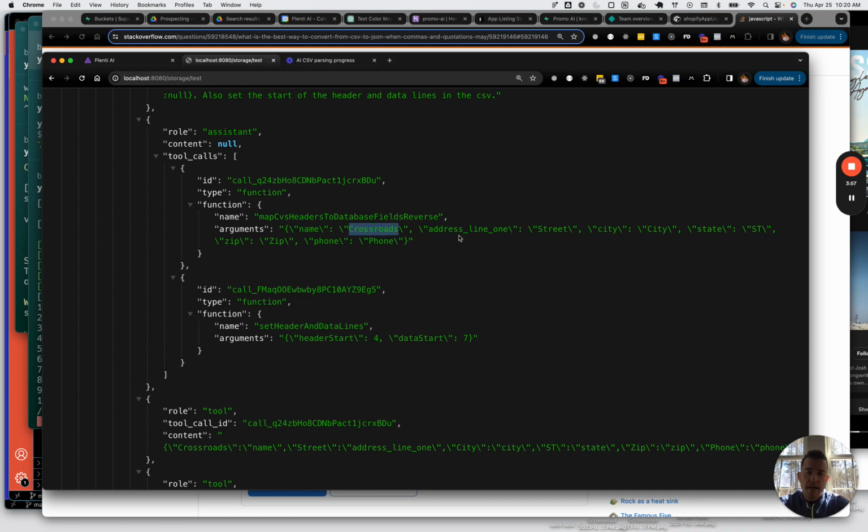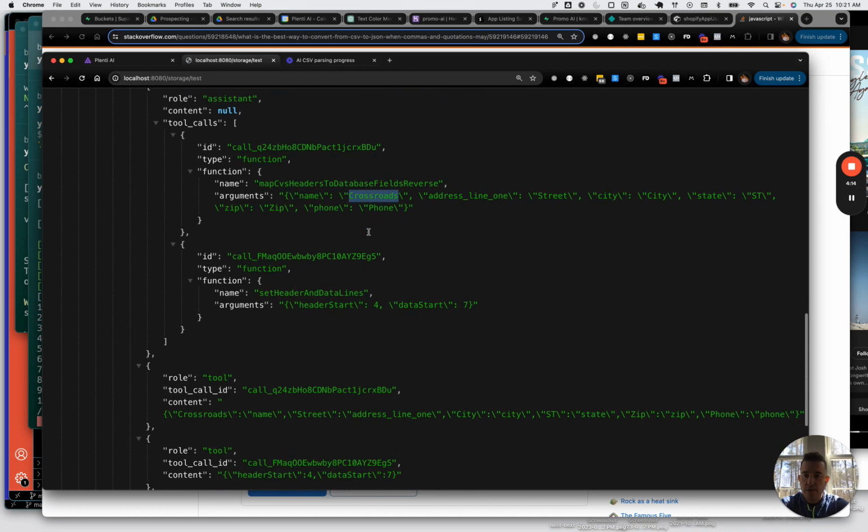That might not be the right answer, right? Which we're going to talk about in a second. Address line 1 to street, that's accurate. City to city, state to state, zip to zip, phone to phone. So that worked. The only questions are the crossroads, if you really want to have the name of the store be the crossroads. So that's unclear.